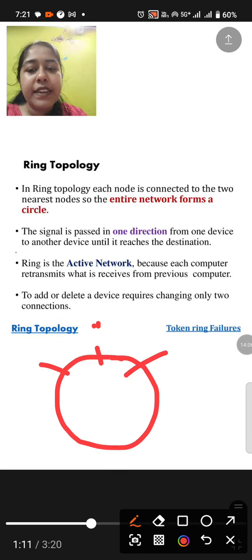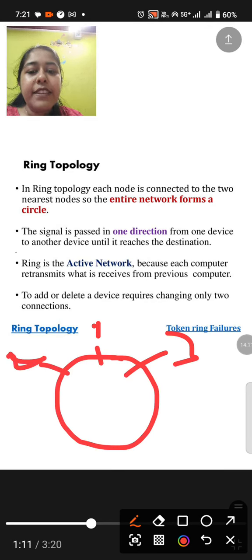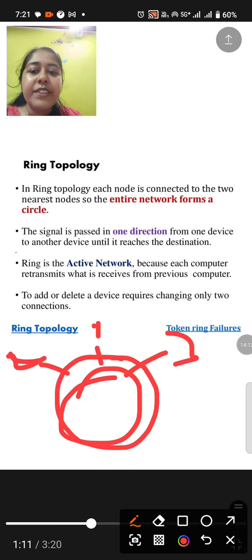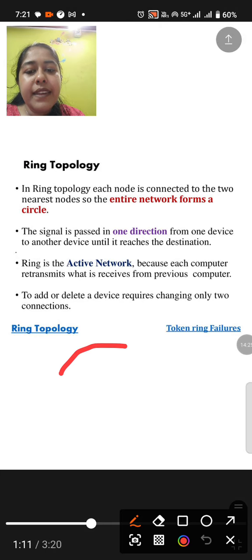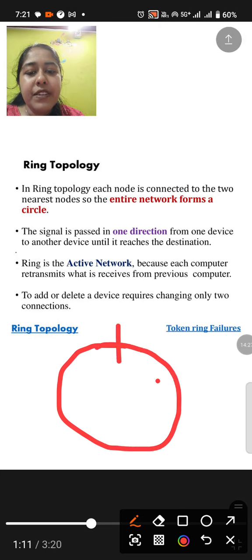Suppose this one is connected with 2 and 3. So the nearest two nodes are these, connected, forming a ring shape. Now what is the thing? The signal is passed in one direction from one device to another device until it reaches the destination. So what is the main thing here? Suppose it's a station, and these are the devices which are connected.